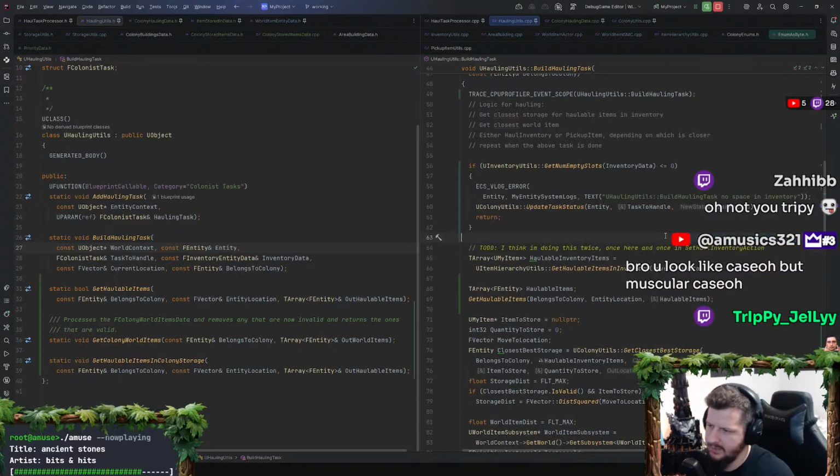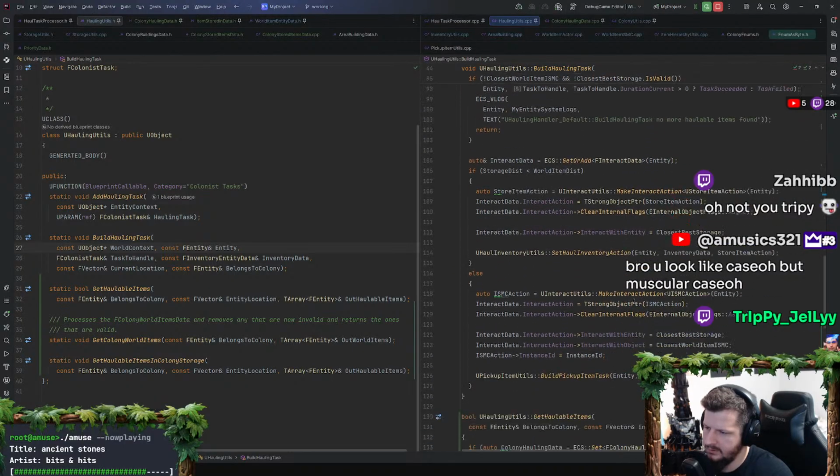Check if inventory is full. Okay, so that's done. I'm doing this twice. Yeah, set haul inventory action.